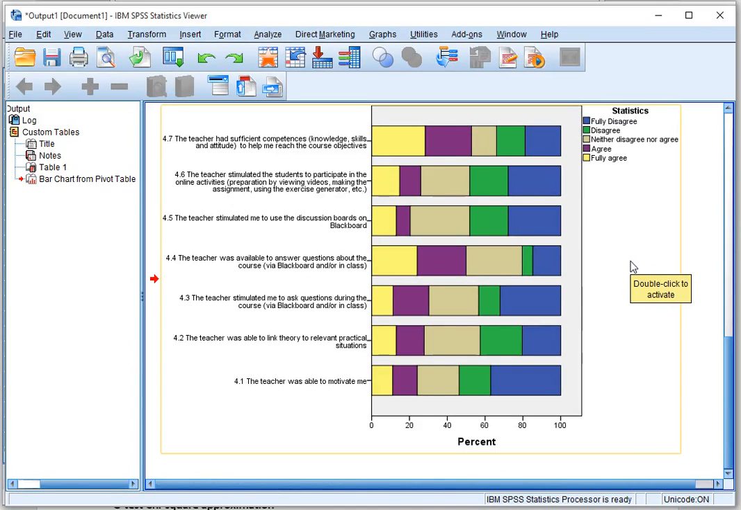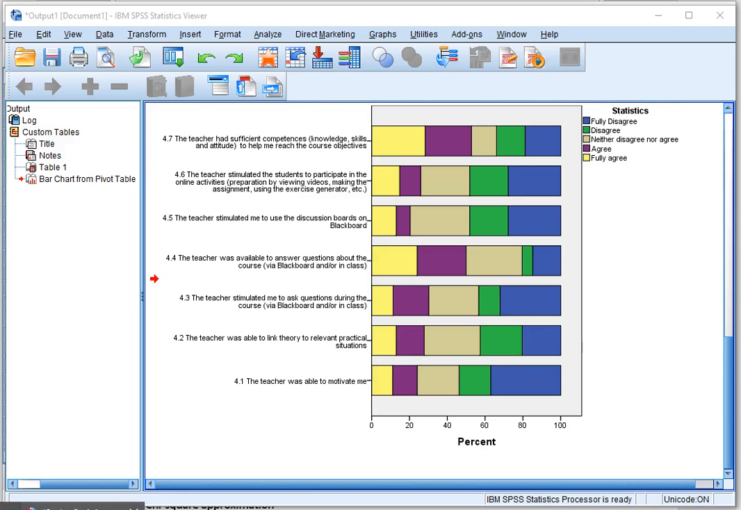Welcome. In this video I'm going to show you how to create a diagram like this one. It's a stacked or compound multiple bar chart based on various variables that actually all use the same scale. So let's first have a look at my data.